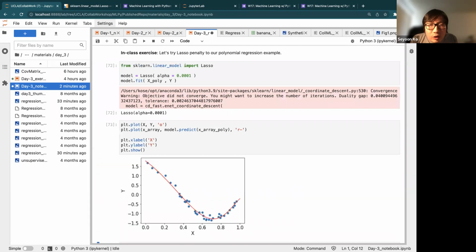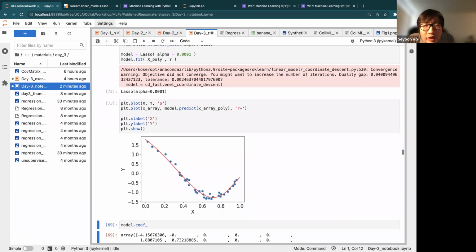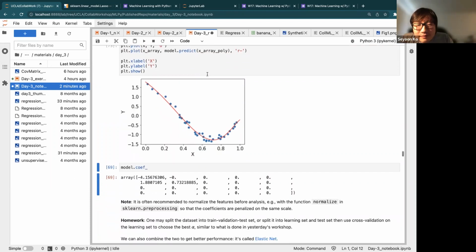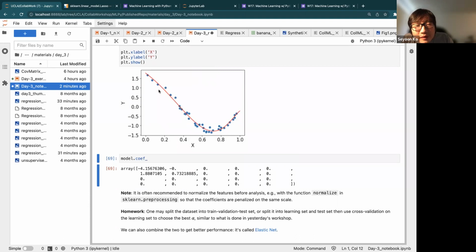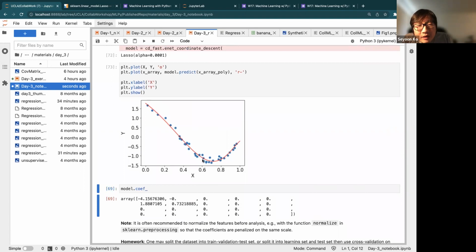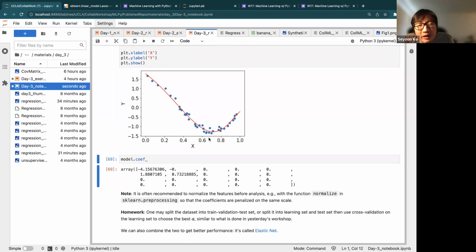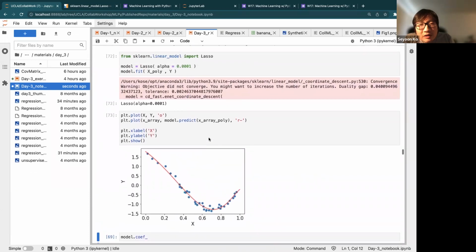And with a very low value of alpha, we are getting a warning that says convergence warning, objective did not converge. You might want to increase the number of iterations. Why is this? Is that because our features vary a lot with the polynomials? The range of values differs a lot and the distribution differs a lot. So the numerical convergence is not working well, really.